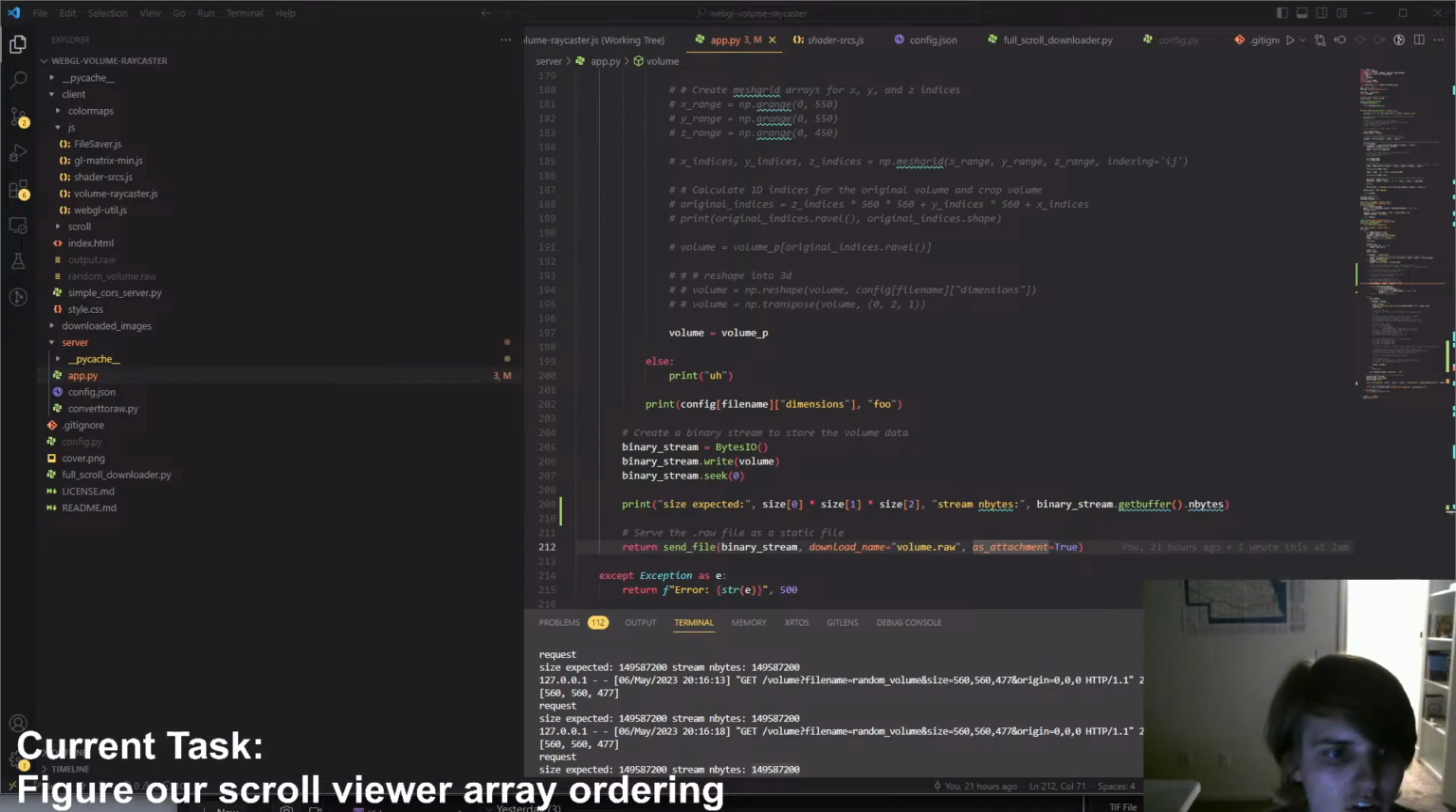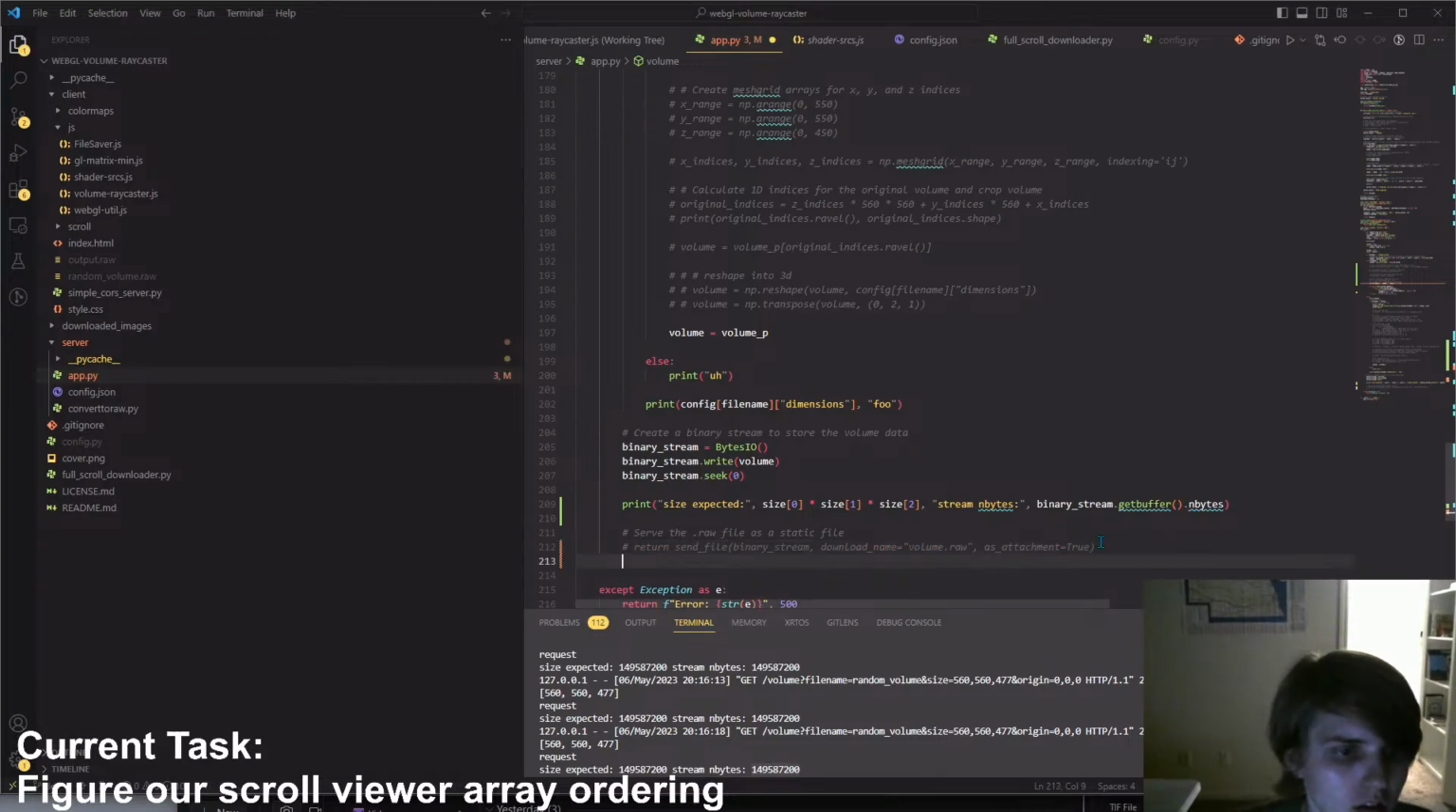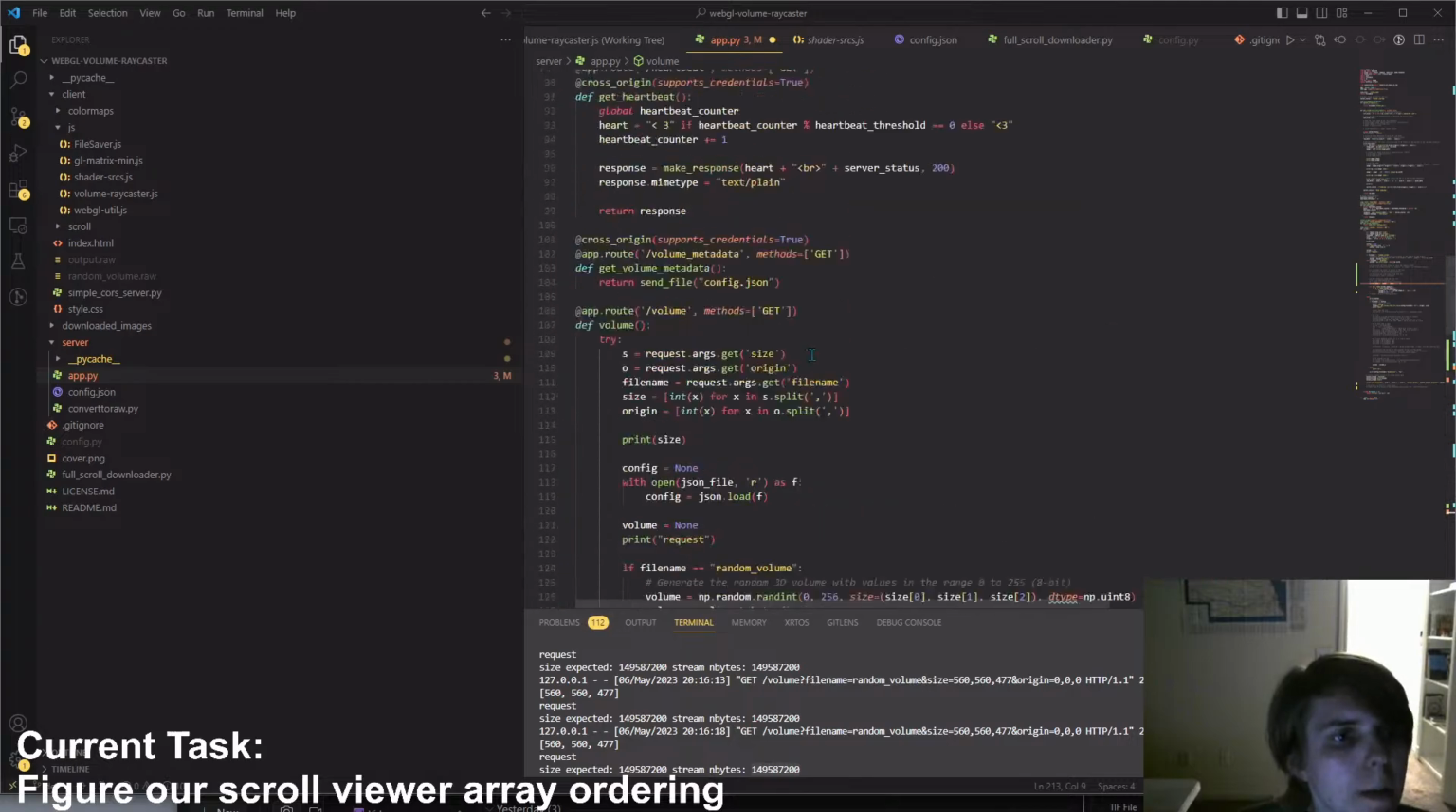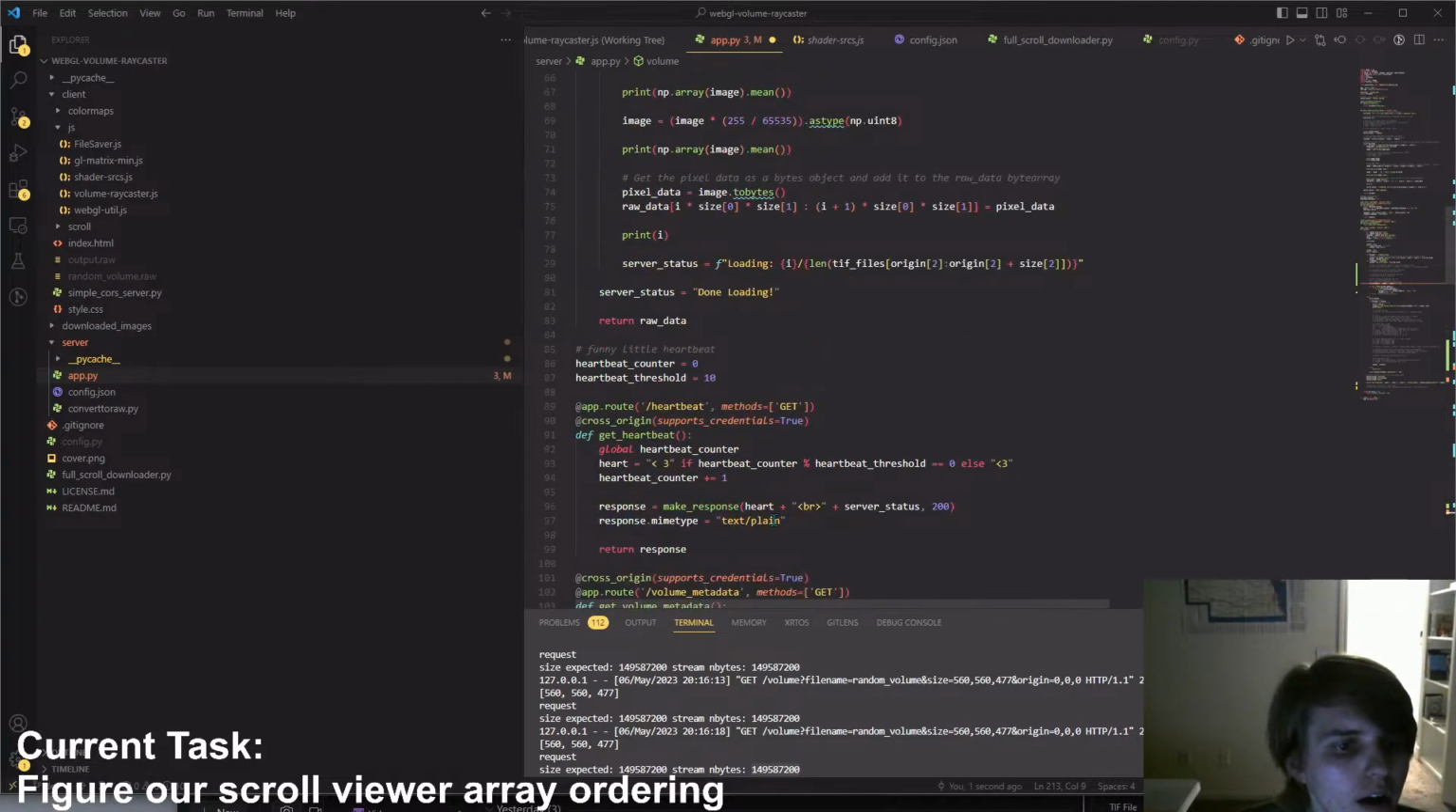So yeah, let's change this send file because I think that's kind of silly, and just make it a pure text response, which we have here. Yeah.